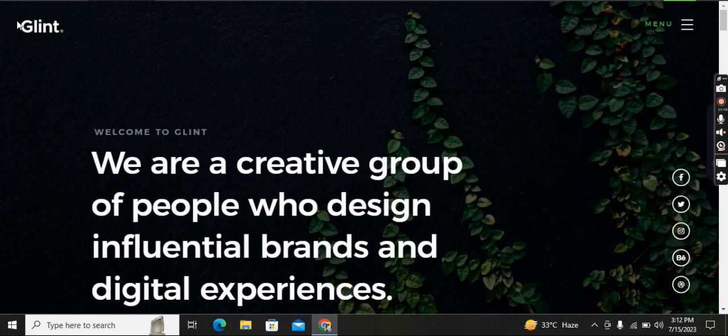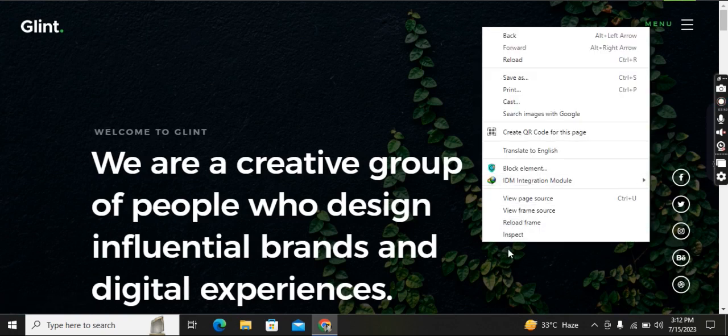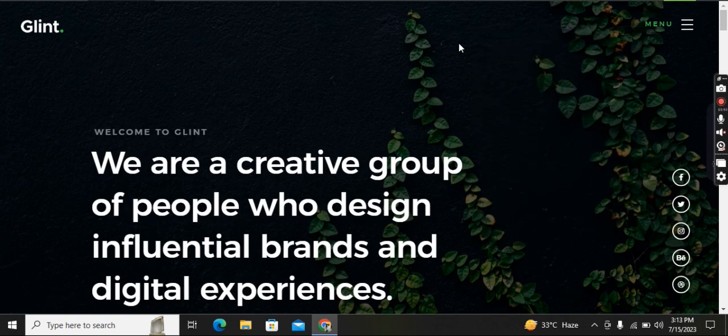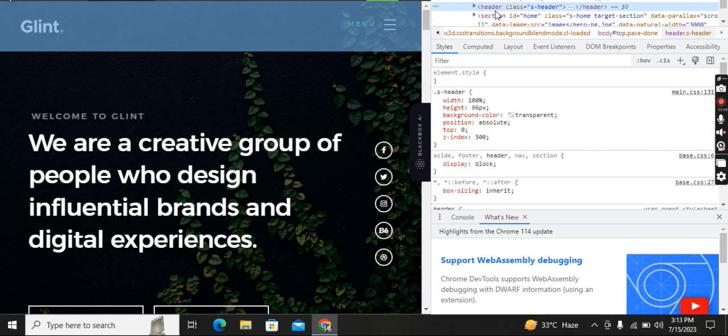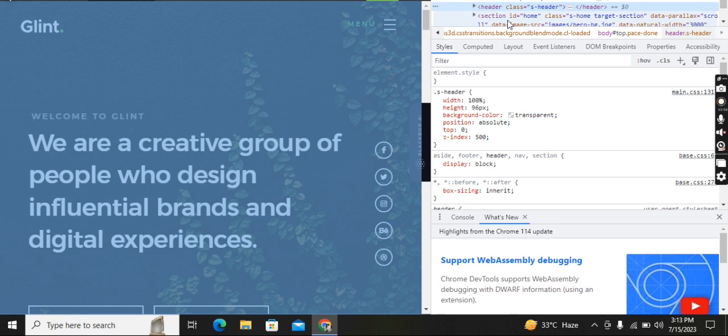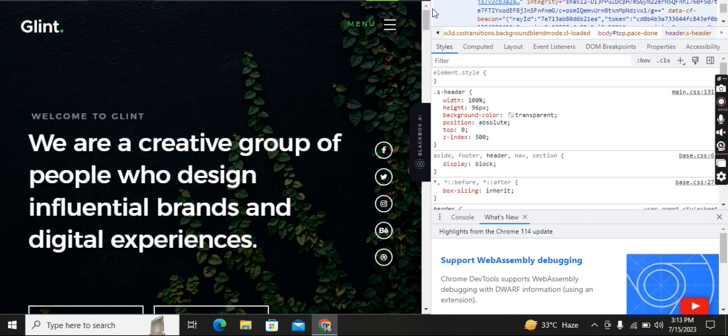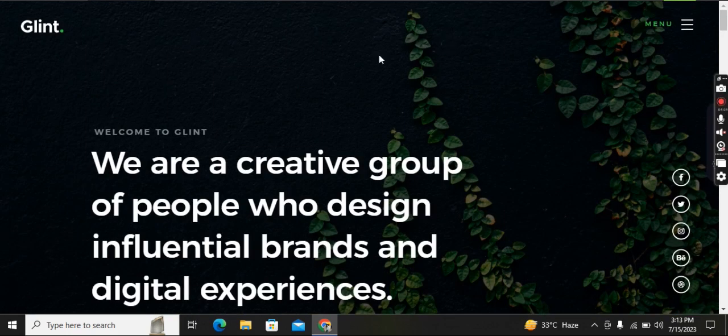Here is the logo which I show you. You can see here is the logo. When I move forward on the inspect element, I will show you that this is the header class and this is the section ID. Section ID, and I mostly work on div classes.